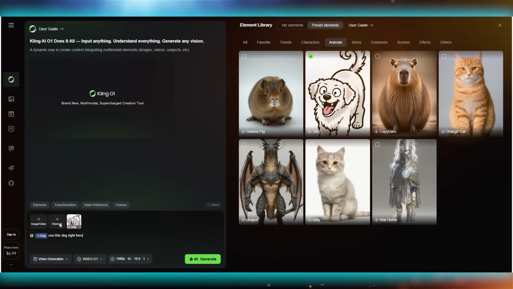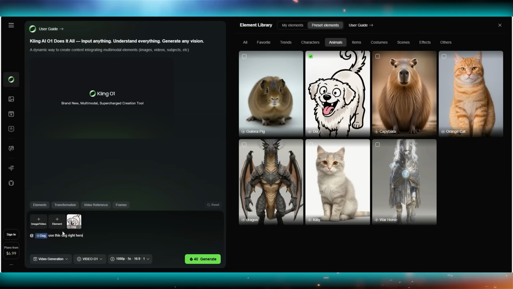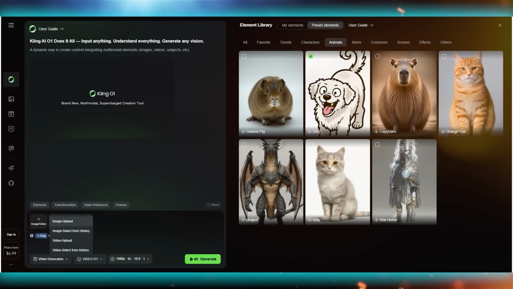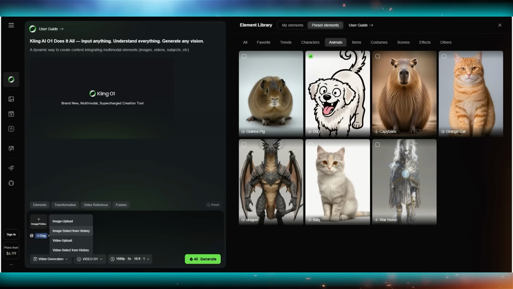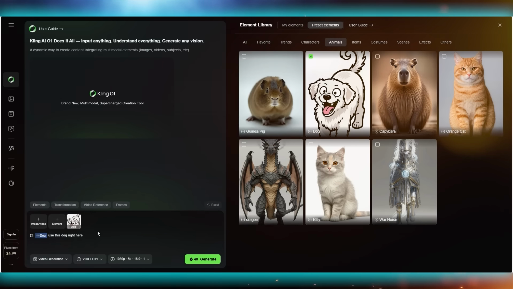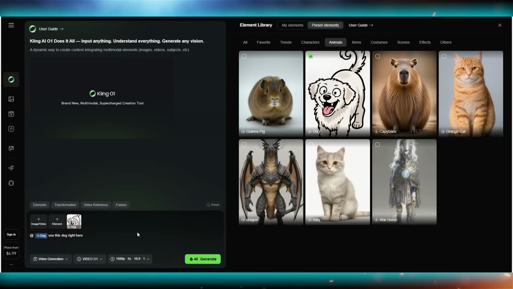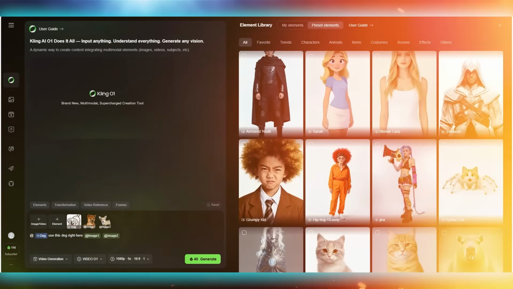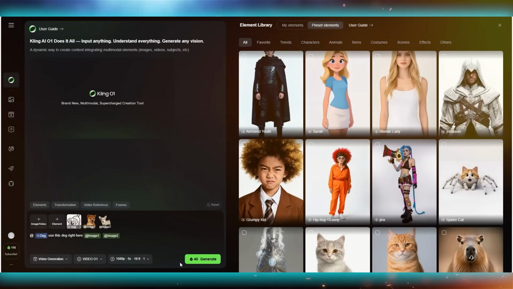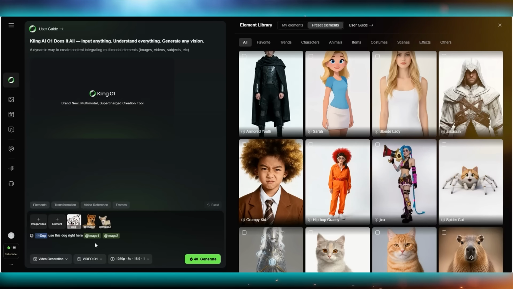Now let's talk about elements because this is where beginners usually mess up. An element is just a set of images of the same person or object. If you're going to use the same character, product, or prop more than once, you should always make it an element. You upload a few images of the same subject, write a short description, then click Create Element. That's it. Kling O1 now treats that subject as a fixed identity.